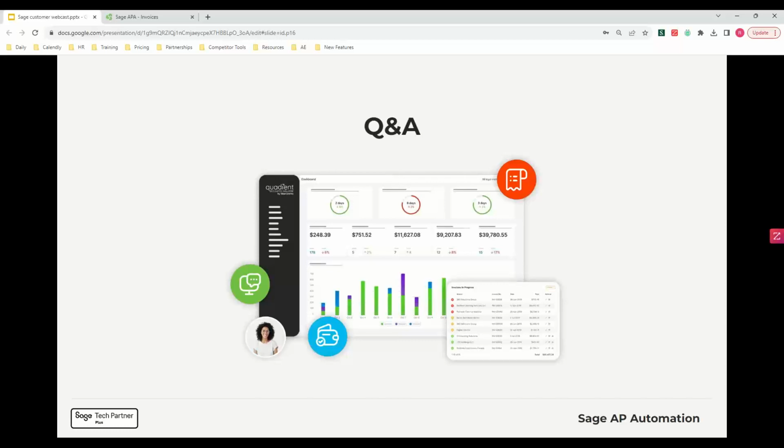Perfect. I think you might have answered this, but does this work with Sage that is on a server or only the cloud-based version? Yep, we can do server and cloud-based. Awesome. Do you need to pay for access to AWS to use AP automation? No, it's hosted on our AWS server, so we're hosting it.